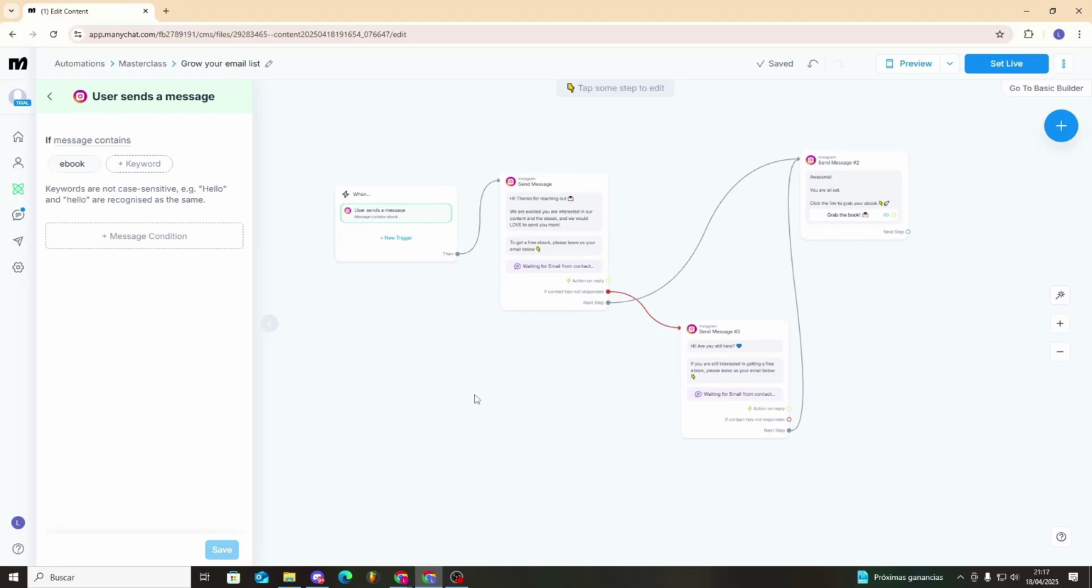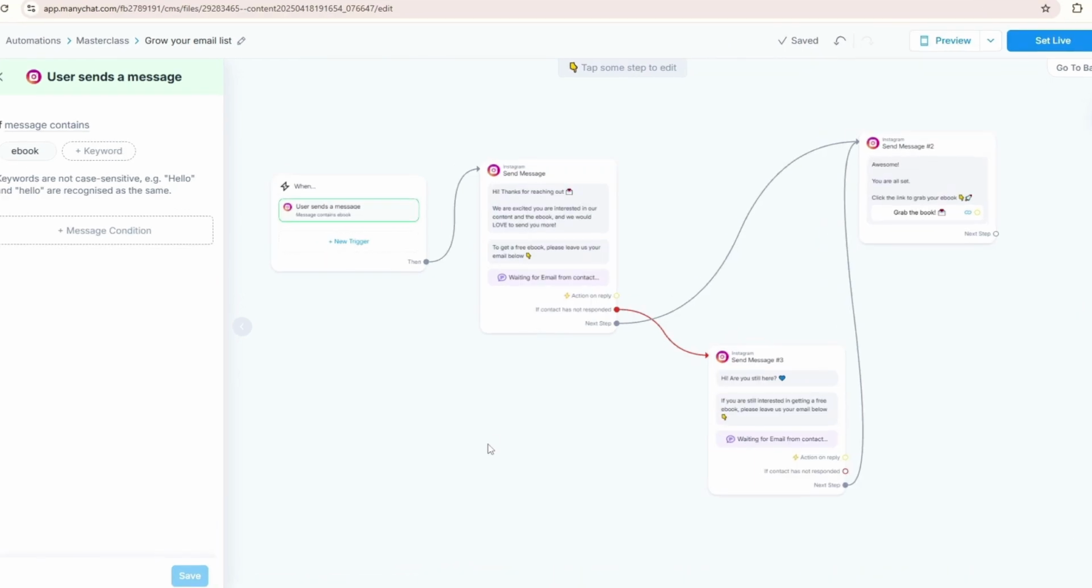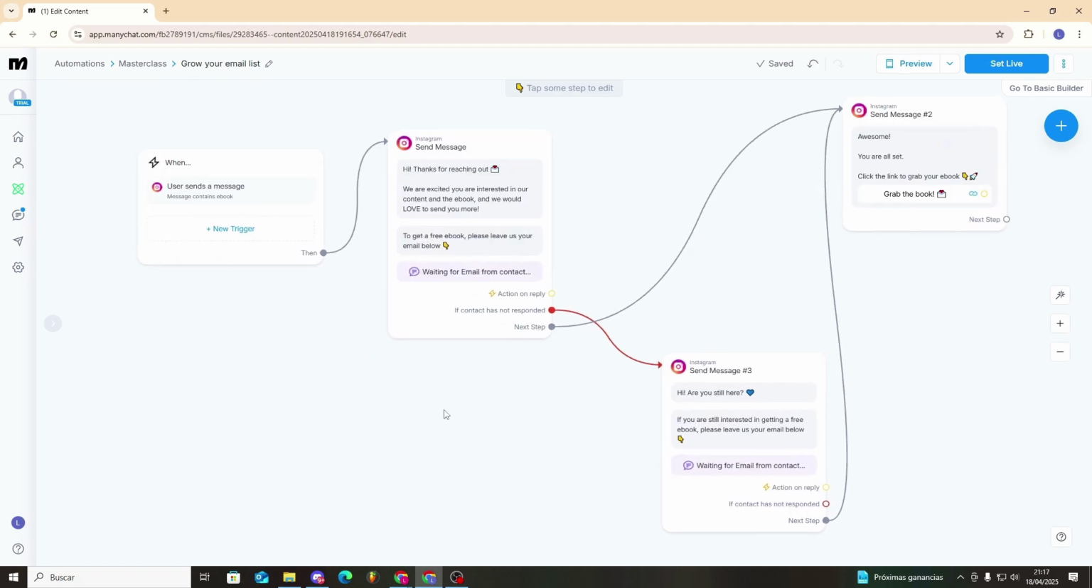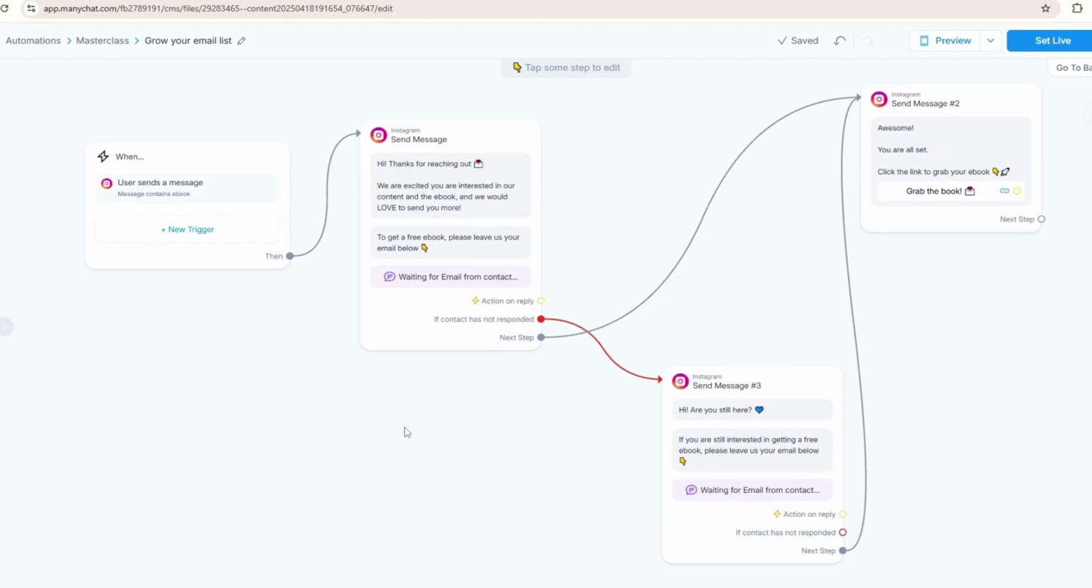I'll show you how to improve it, because honestly, I'm not a fan of the default one. Remember, people won't give you their email for no reason. They need to be interested in a product or offer first. So the strategy we're going to use is this.